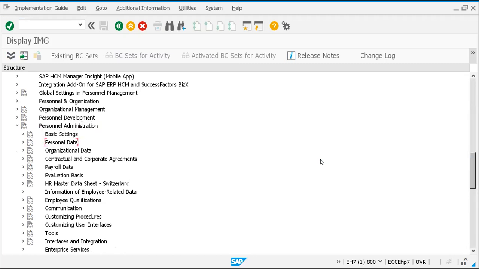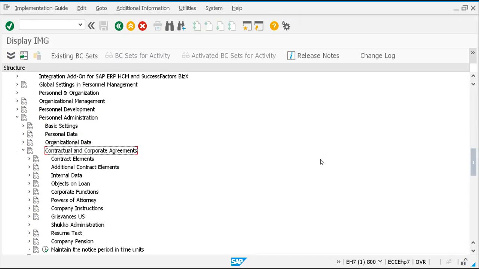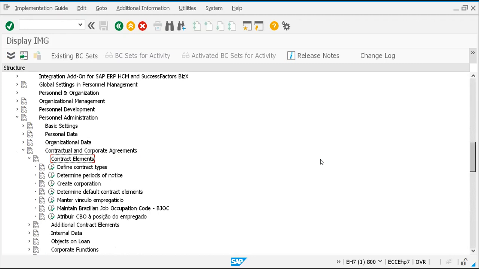You can see contractual and corporate agreements. You can expand the node, the tree structure. Then you can go to contract elements. Here you can go to define contract types. You are going to that node next to define contract types.